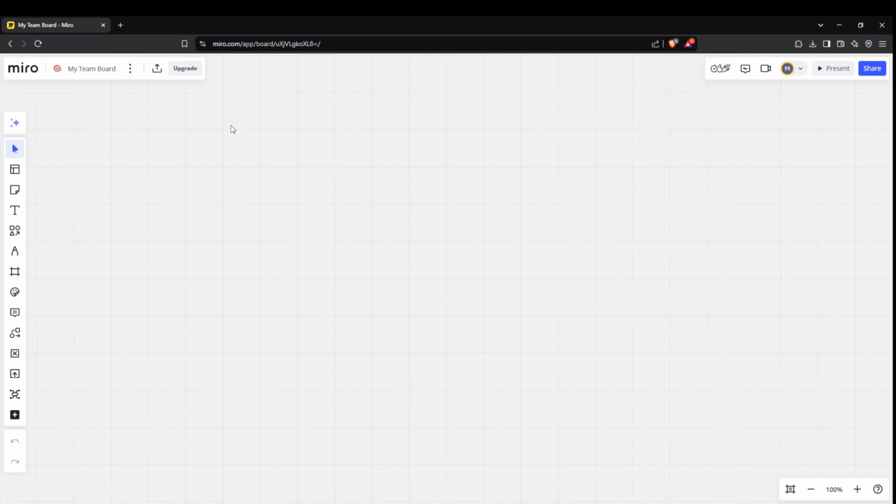With all these steps completed, you now have a fully set up board on Miro. You can start adding notes, images and other elements to make this space as functional and insightful as you need. And that's it, you've successfully created a board on Miro using the full 2025 guide. With this new tool at your disposal, you can enhance your productivity and collaboration like never before.